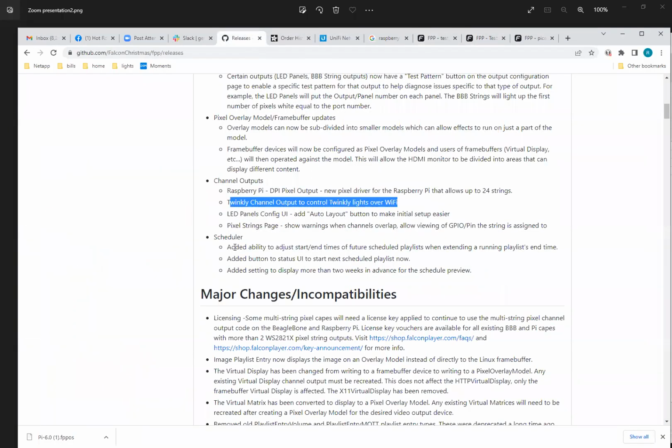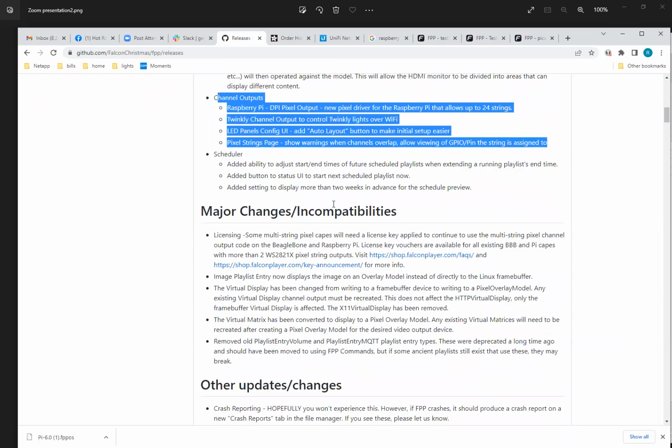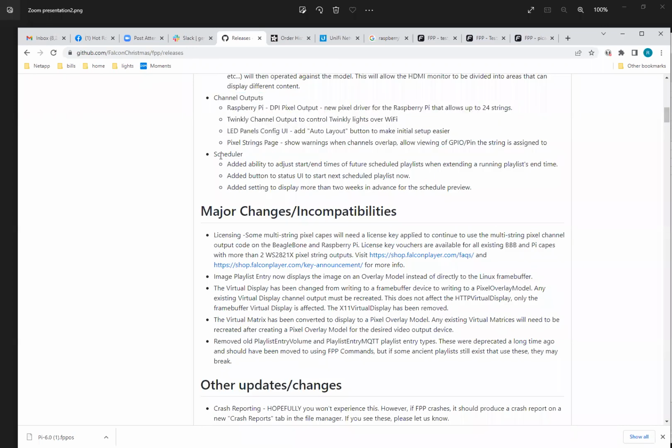Back to the GitHub releases real quick. That was all about the new channel output stuff. Good question so far. There have been some adjustments to the scheduler as well. There's added ability to adjust the start and end times of future schedules when extending a playlist runtime. And they added a button into the status UI so you can automatically start the next scheduled playlist.